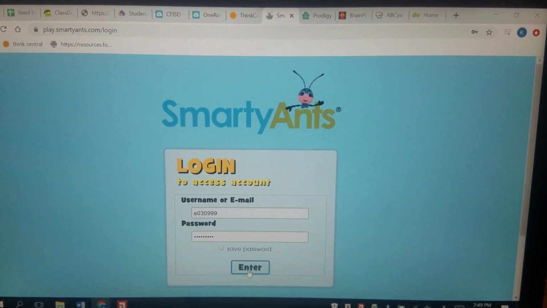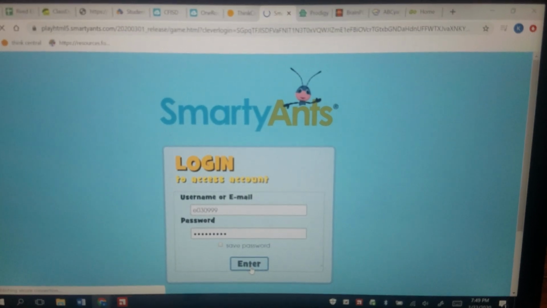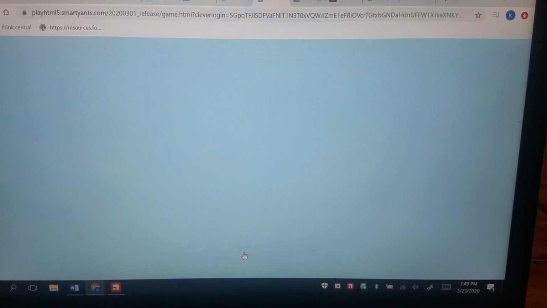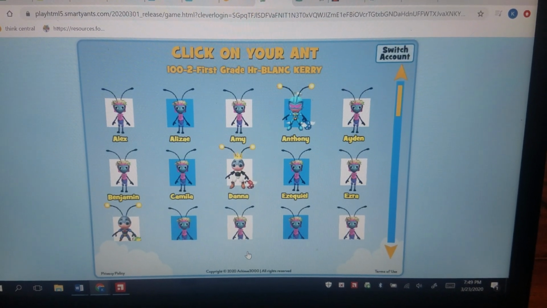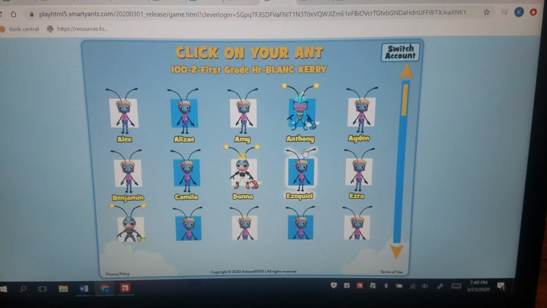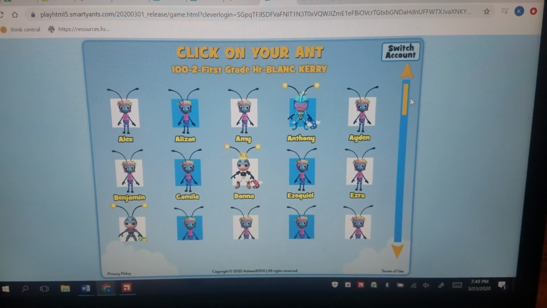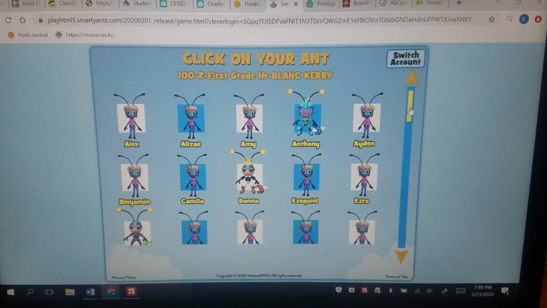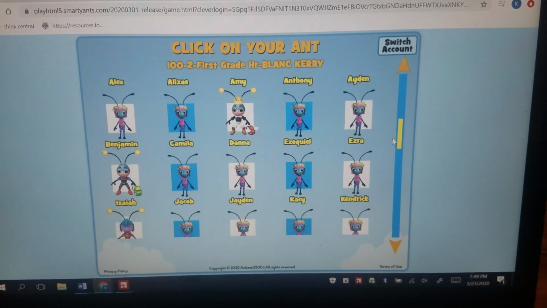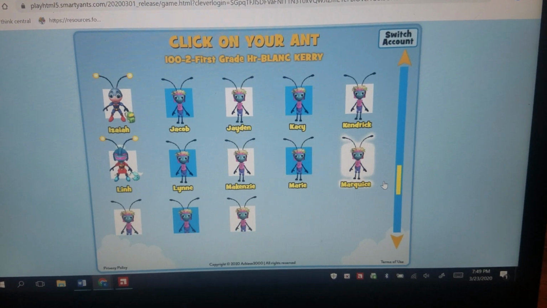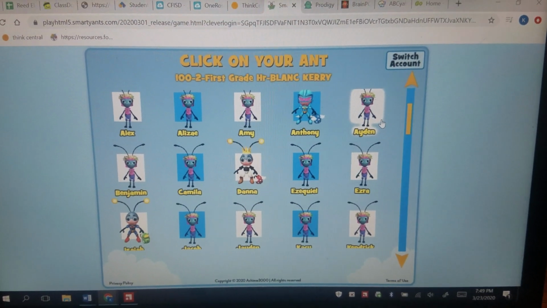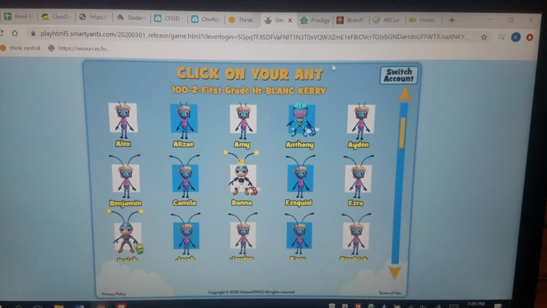So this is what the login page will look like. You'll log in. And then this is the... Select the ant you want to play with. There we go. This is the really important part. My entire class is loaded on here, so make sure if your student decides to check out this program that they scroll down and they find their ant. So after they find their name with their ant, they can just select it and the program will start.